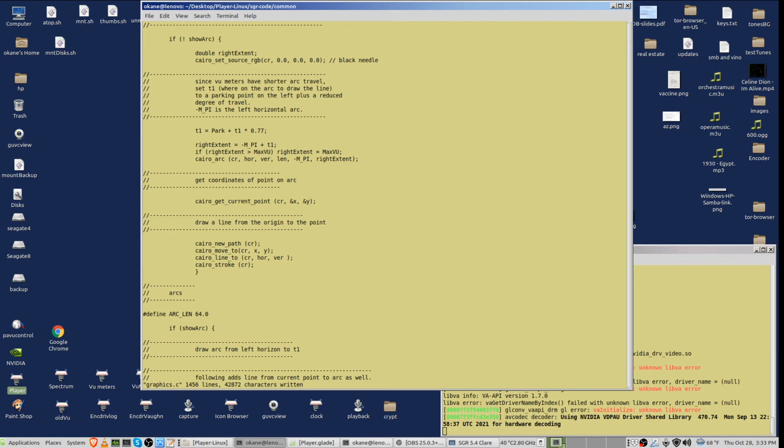Okay, the right extent. Let's look at the Cairo arc function. There's the drawing surface, there's the center, there's the length, there's the left-hand part of the arc, there's the right-hand part of the arc. And that's what we're looking at here. The left-hand part of the arc is all the way over. The arc starts at minus pi and goes up to the right extent.